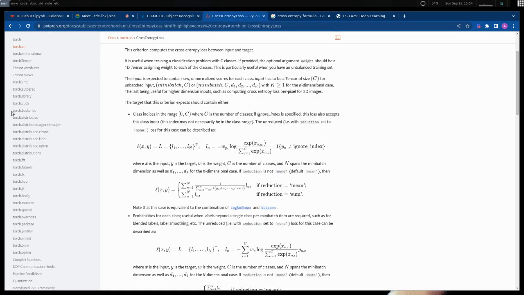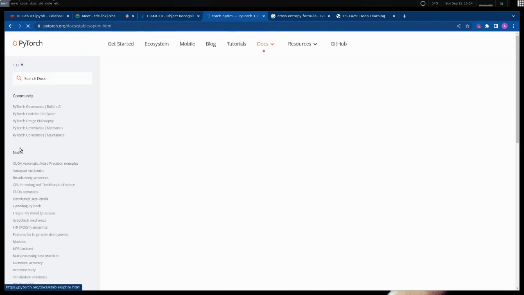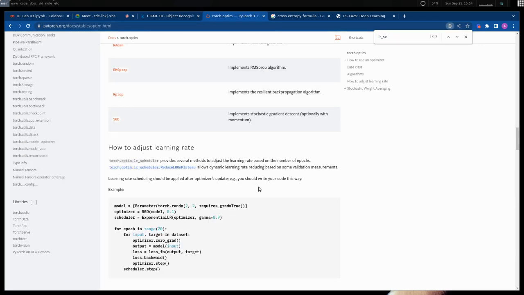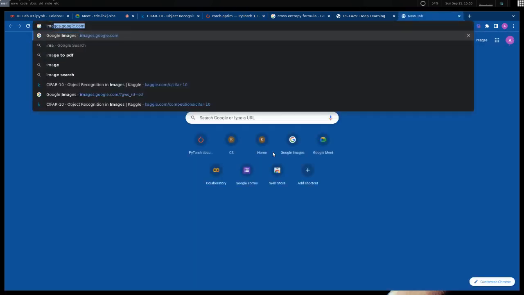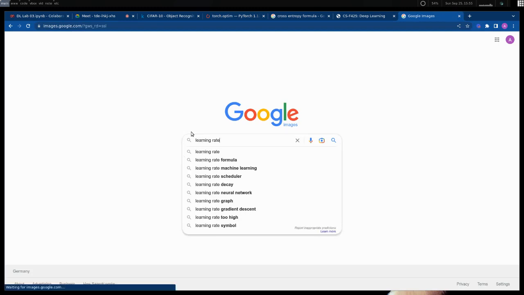If you look at the documentation, it's there in torch.optim. torch.optim.lr_scheduler provides several methods to adjust the learning rate based on the number of epochs. So during training, if you want to change your learning rate, you can use something called a learning rate scheduler, which basically schedules the learning rate depending upon what phase of training you're at right now. And there are lots of different kinds of schedulers.